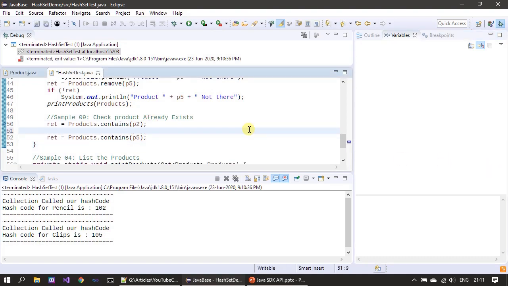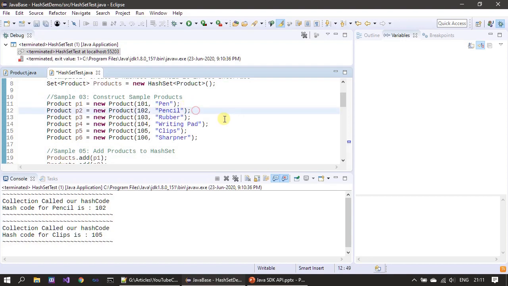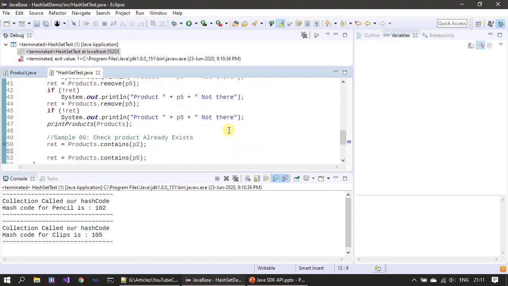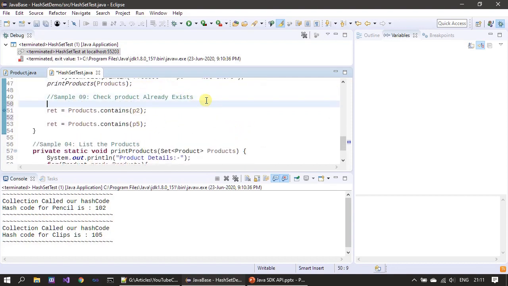P2 and P5, right? We will create a P2. There is P2. We will give it as a P10, then we will pass P10. This time it will call the contains method. Then we will create one more product, P11. Marker pen. And the ID is important here. 100, okay, we will make it as 102 pencil. So it's an existing product, so it will return true.